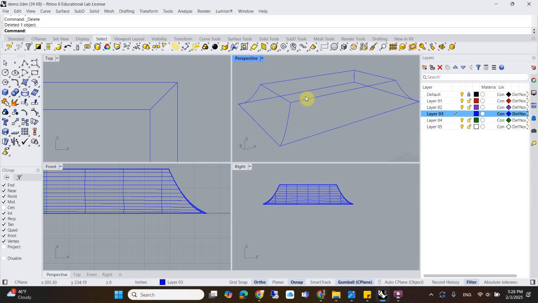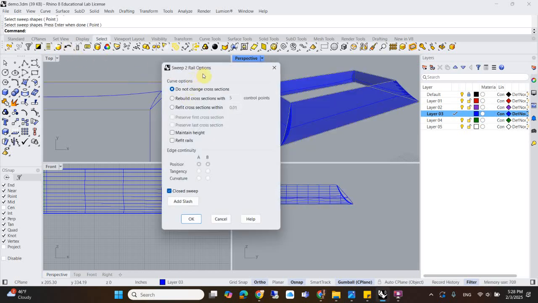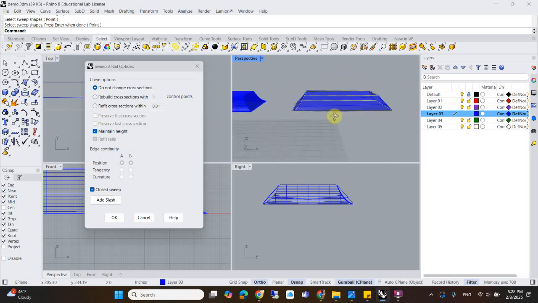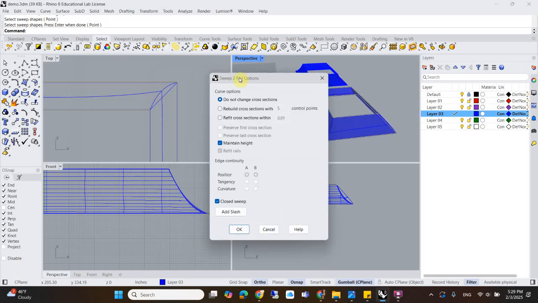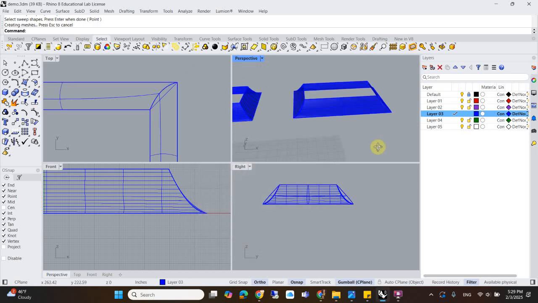Let's try that one more time and see if there's another setting though. So if I do this rail, this. So it says do not change cross-section curves, edge continuity. So if I say maintain height, let's see how that looks. I could rebuild cross sections. I don't think that's going to help me. Okay, so that didn't work so well.